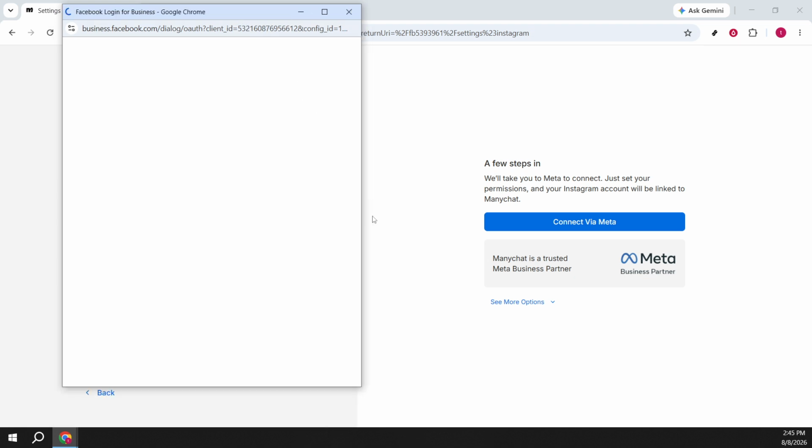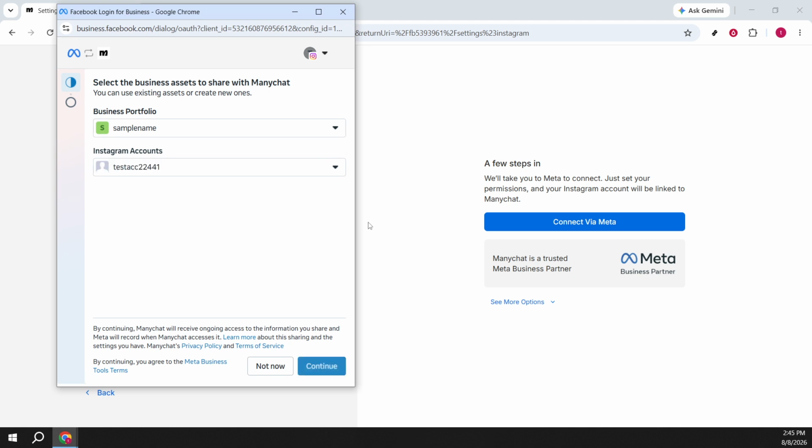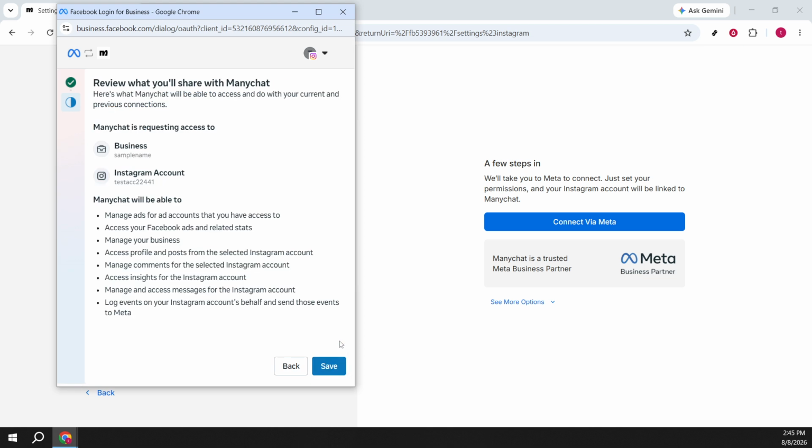Be sure you pick the Instagram profile you intend to automate, along with the correct associated Facebook page if prompted. It helps to double-check the handle and page name so your messages go to the right place. Approve the requested permissions so Manychat can receive DMs, send replies, and access basic profile details.